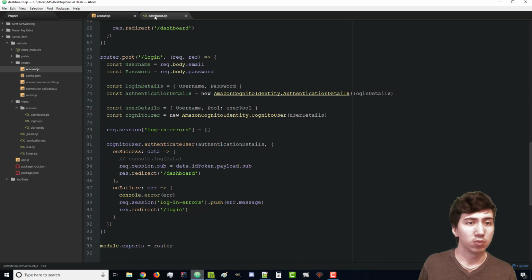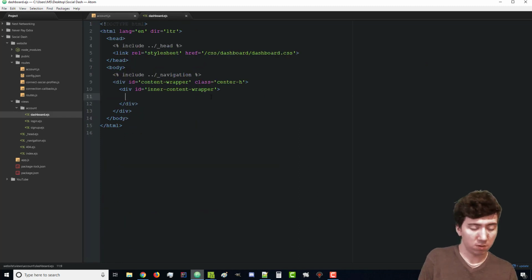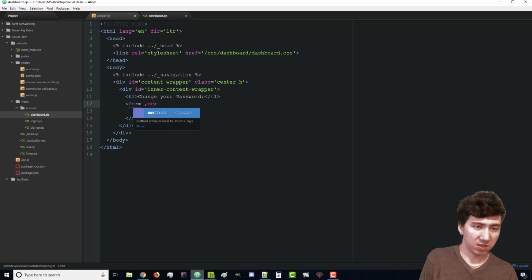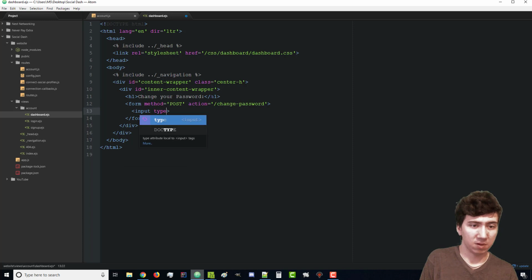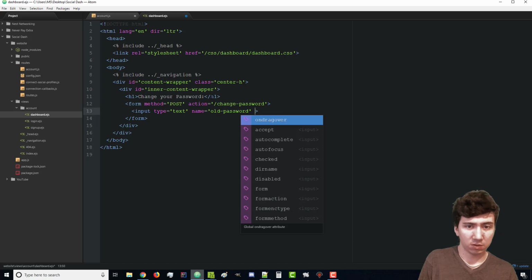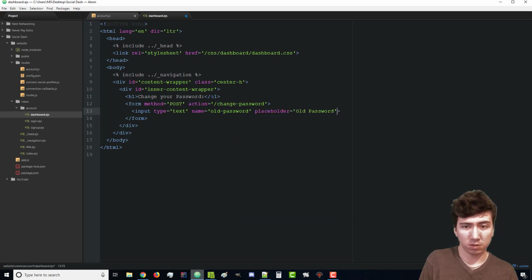Okay, so first I'm going to go to the dashboard and I'm going to make a simple form. So the method will be post, the action will be change password. Then we're going to have an input. This will have the type of text and then the name of old-password. Placeholder will be old password, which will be autofocus and required.